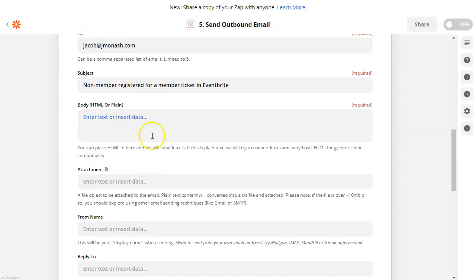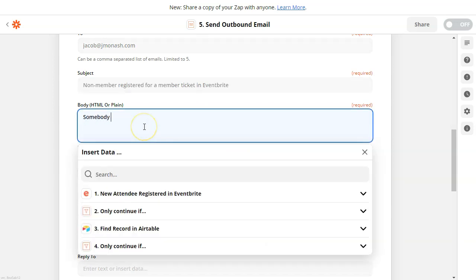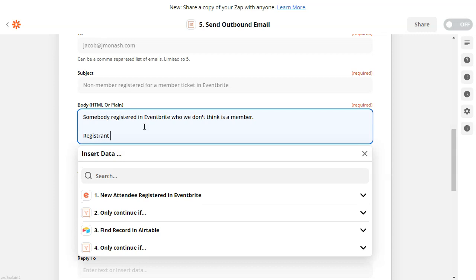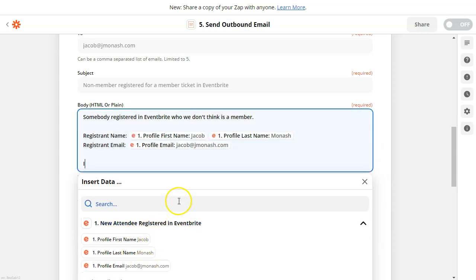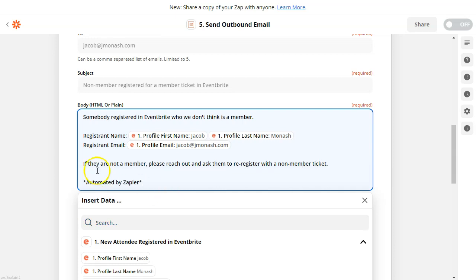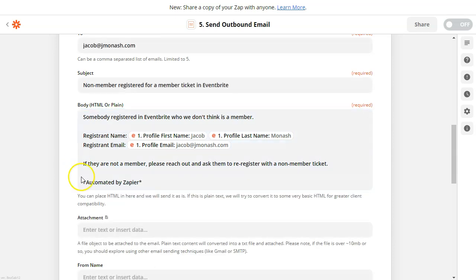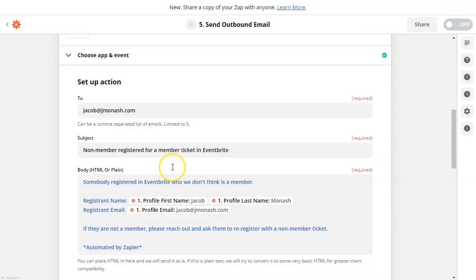Now when it comes to writing the message that's in this email, the great thing about Zapier is that you can do a mix of your own manual text and then automated fields that come in from the data. So I can do something like this. Okay, so there I've put together the message that will go to myself.